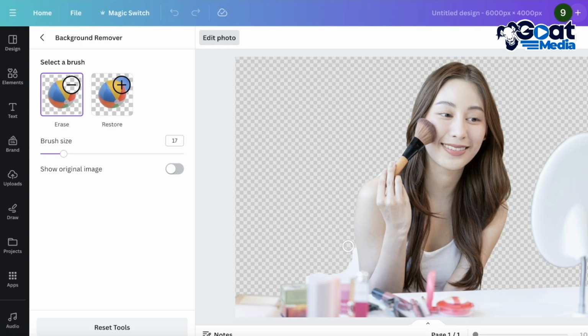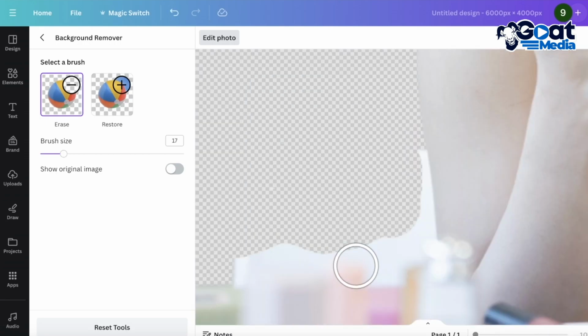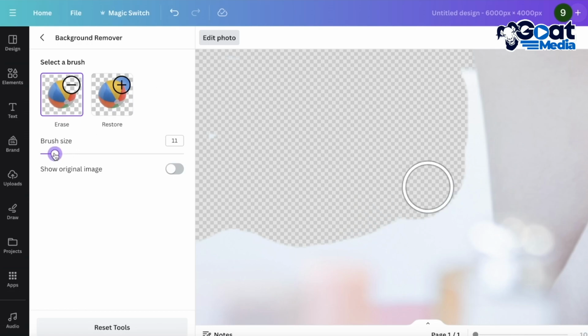Now, once you have removed a certain part, you can always just zoom in a little. And once you've zoomed in, you can choose a smaller brush size just to make it easier for you to remove the rest of the item from here.